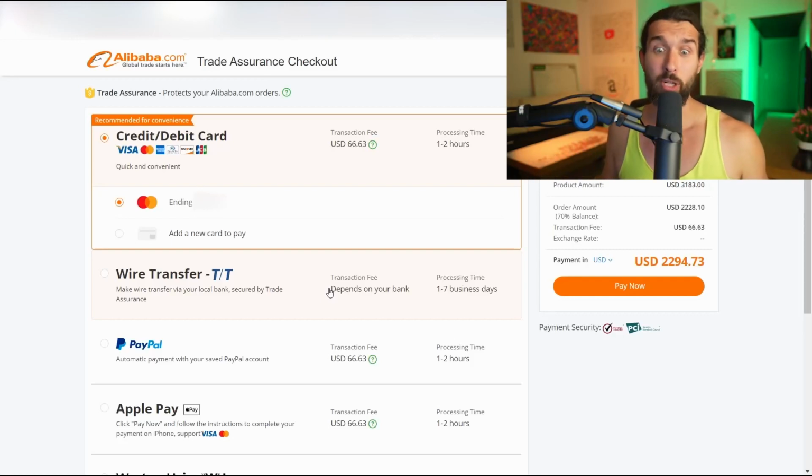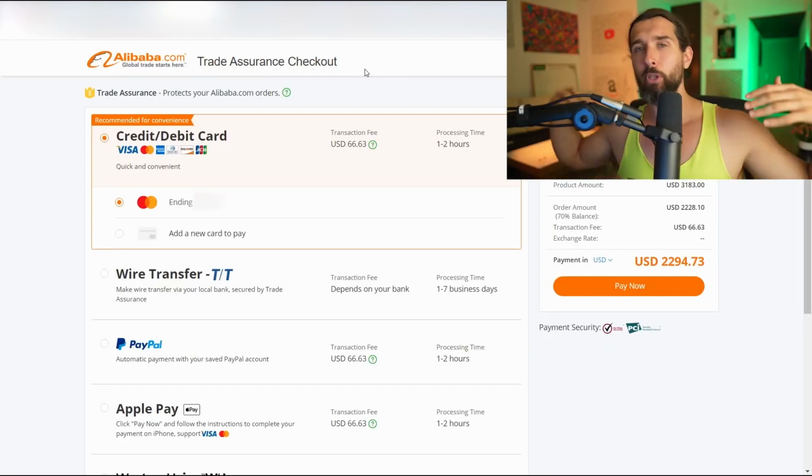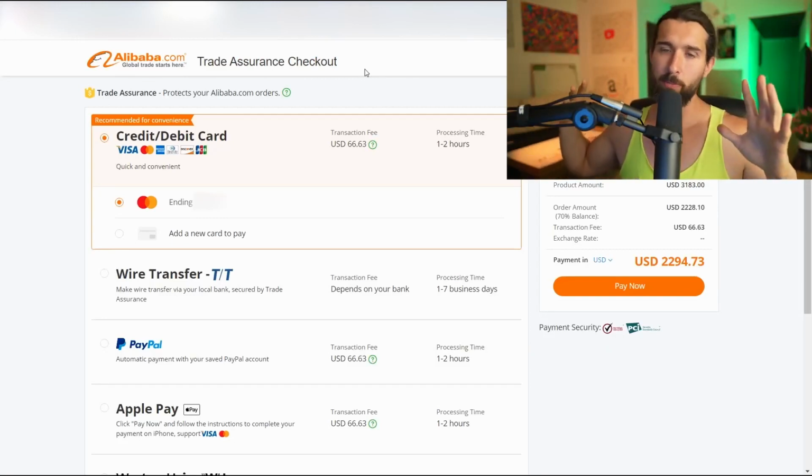I don't recommend using it to begin with. It is better to pay through Alibaba first to see that everything works. Then, when you have a better relationship, you can pay through Payoneer.